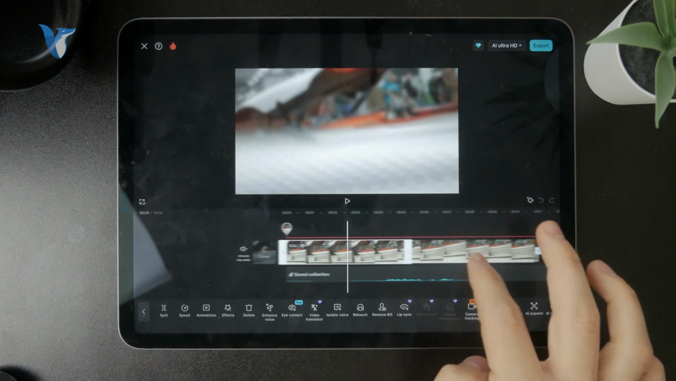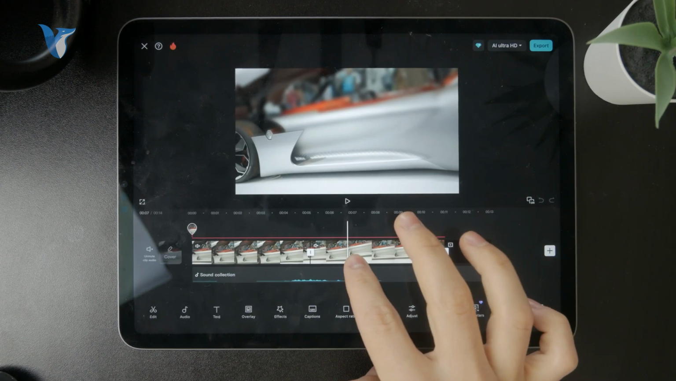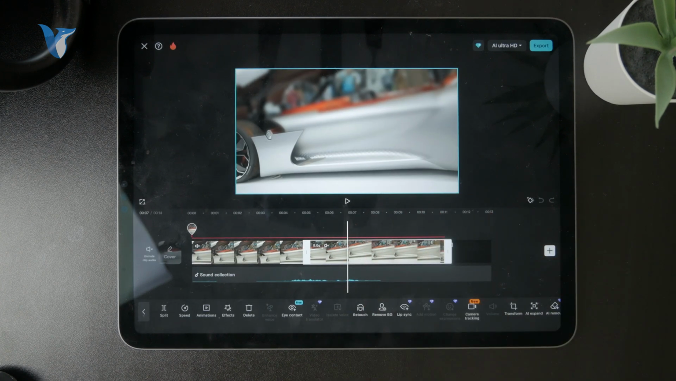So you would be able to edit it right here, right? So we don't have that. It's not the After Effects that we have on the computer, right? So the iPads are kind of limited in that sense.